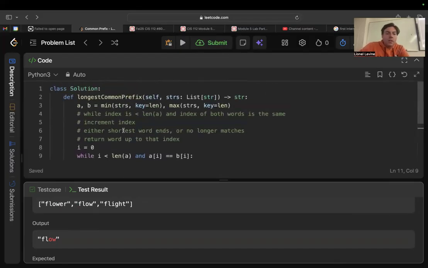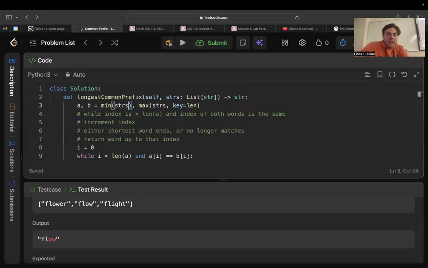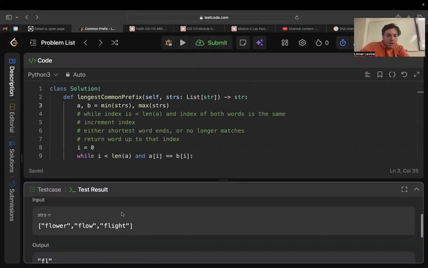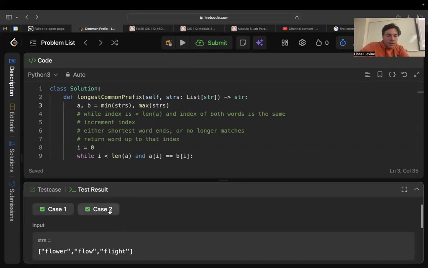I wonder if there's a weird syntax thing that I did wrong, because let me check something. See, I did not do key equals length. I just did min and max directly. And when I ran this, let me just run this again. I'm kind of curious. If you do min and max directly, then you're not going to get the shortest and longest, you're going to get the first and the last. Interesting. Let me test that.